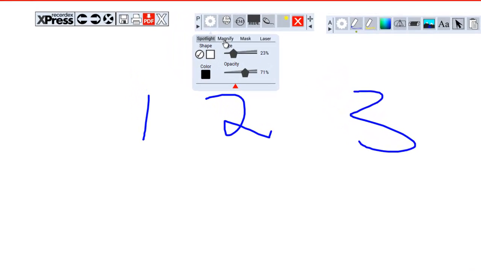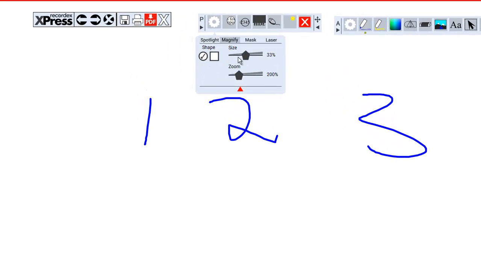You can also change the magnifying glass options. They have the same controls. You can change the mask. This will change what color the mask is and where the default position is. By default, it's at the top of the screen.